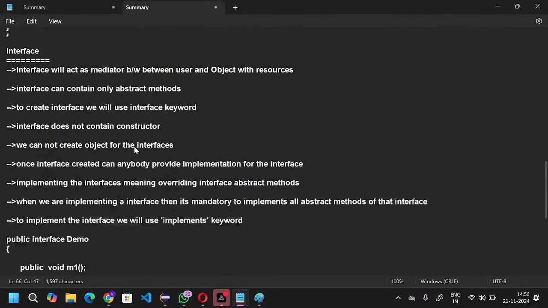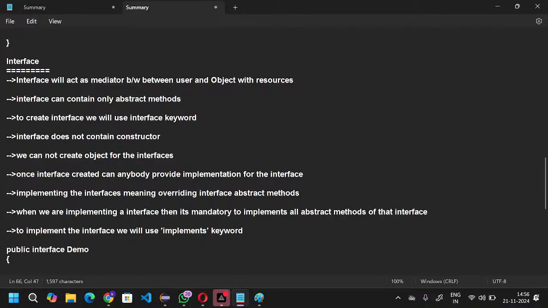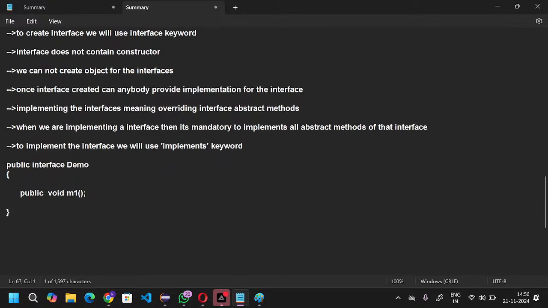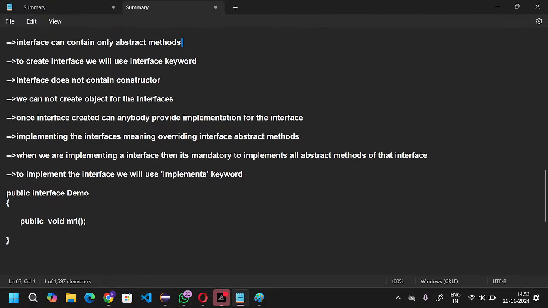Next point is, an interface does not contain a constructor. It contains only abstract methods. Next, we cannot create an object for interfaces. We create objects only for classes, not interfaces.